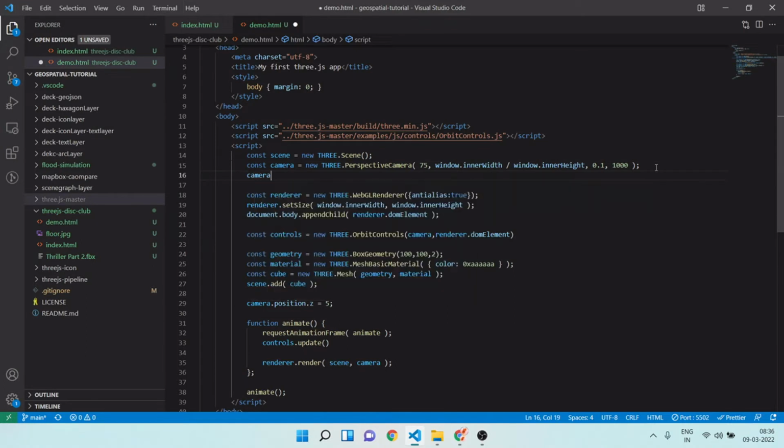So camera.position.set, I think 20, 20. Sorry, 60 and 20. I think this position is good for our purpose. Okay, so we are getting it, but we have to rotate this floor by 90 degrees because it's looking vertical.